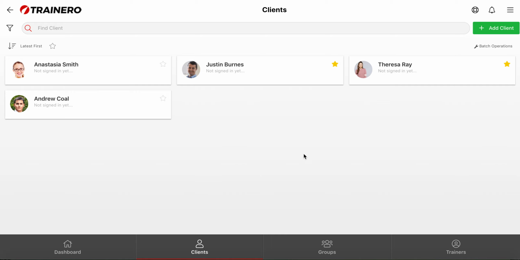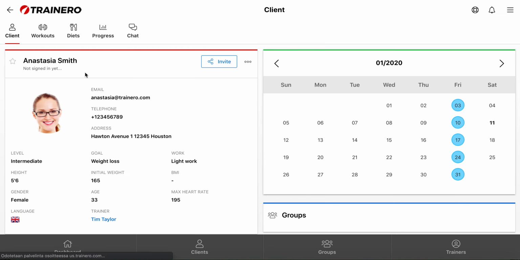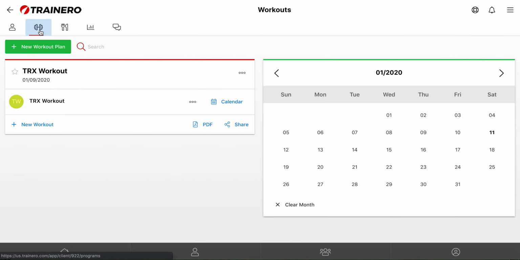Trainero. Trainero's exercise collection has over 2,000 exercises, and you can easily upload an unlimited number of your own exercises into your account if needed. First click open a client account or a group, and then click workouts from up here.